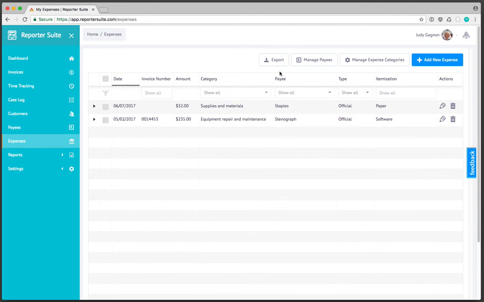And up at the top, you'll notice that we have the ability to export expenses for tax filing purposes or personal record keeping. We can manage payees, manage expense categories, and of course, create a new expense. So payees are the payees assigned to a particular expense. So in this case, our payees were Staples and Stenograph. A payee needs to be in place before you can create an expense against that payee.